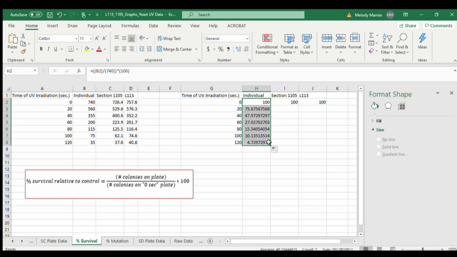And once I pull down and let go, now what it does is it moves that, if you look up here in the equation, so now see how the first one is B2, if you go down to the second one, now it's B3. So it's progressing down your data set and it's automatically doing it for all the other ones. So you can see as UV irradiation progresses, your percent survival decreases, which is what you would expect.